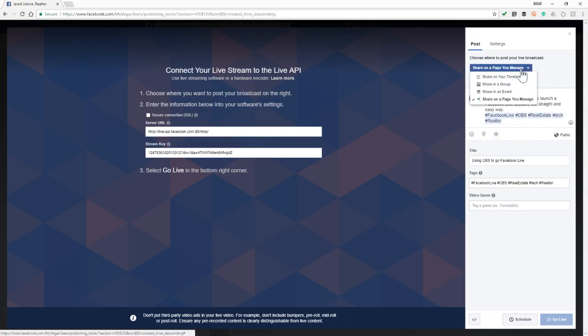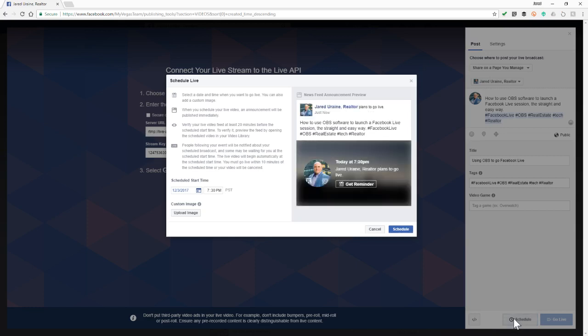You have different pull-down menus here that let you push to different places. We can schedule this. You'll notice that you can either go live or schedule. In this case, we are going to schedule it, and that's where we can have a Facebook Live session scheduled for a specific time. If I wanted to go live tonight at 8 o'clock, it's simply a matter of changing those fields.